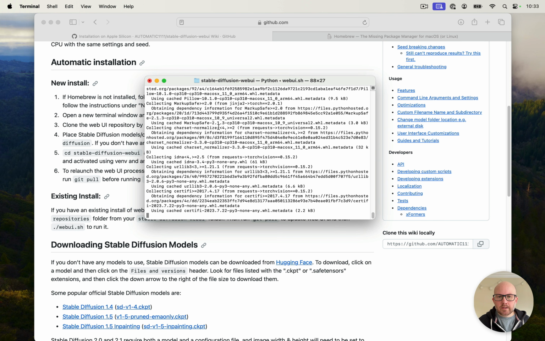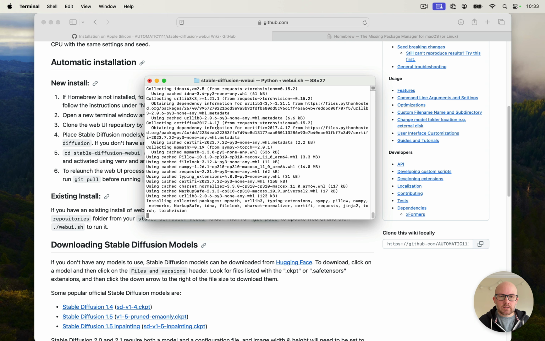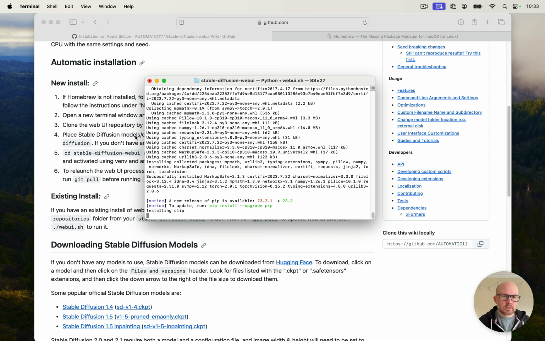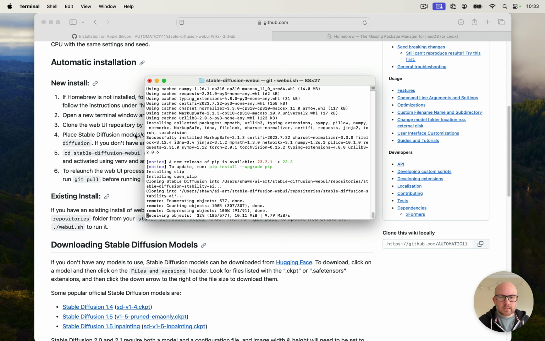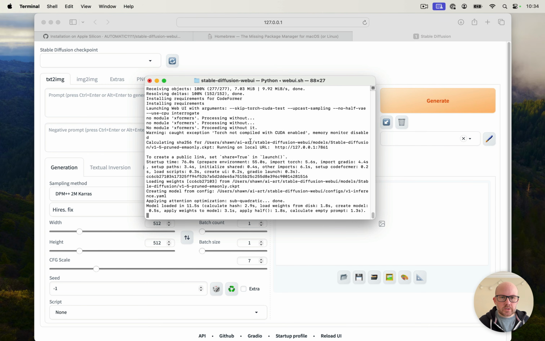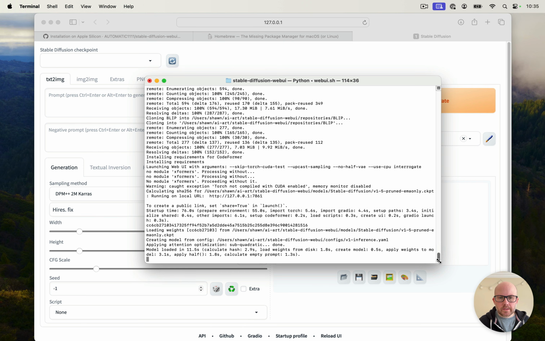This might take a minute or two to get started, at least on the first go, because it's going to have to download additional packages, because I believe what Stable Diffusion is doing here is creating its own kind of Python environment. So there are just some dependencies that it will need for your machine in order to run properly. Alright, so it looks like Stable Diffusion downloaded all the necessary packages to get up and running here.